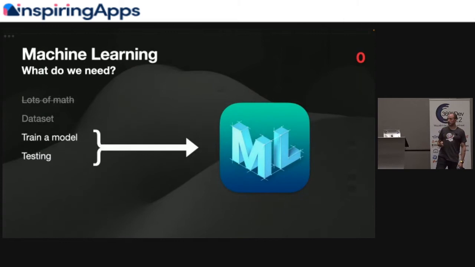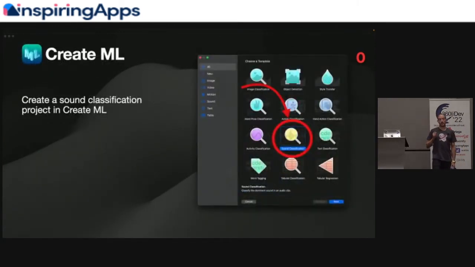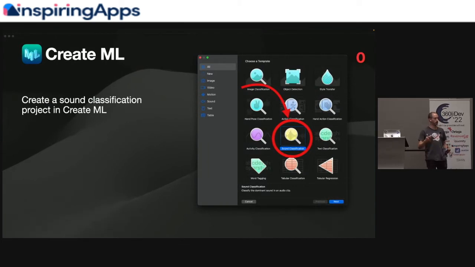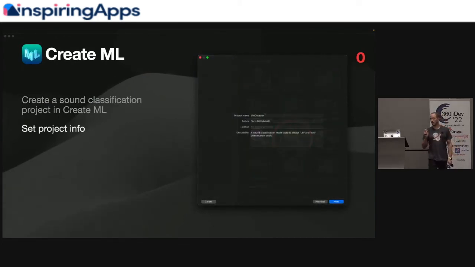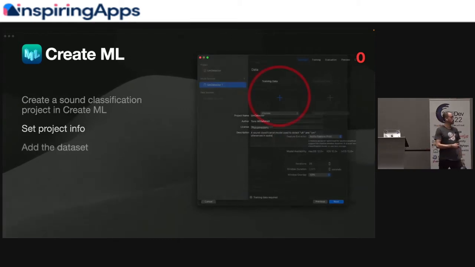But now we're ready to start CreateML. We've got our data set. We're going to open it up and create a sound classification problem. So we're going to classify sounds. Apple has some built-in ones that classify sounds like lion's roars or baby crying or airplane sounds. We're going to try it with ums. We're going to set the project info.